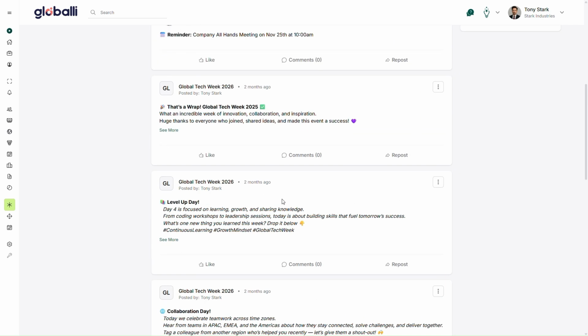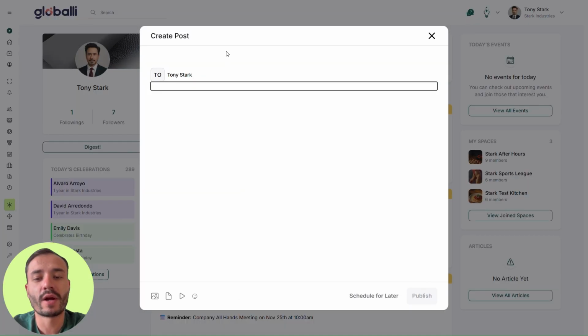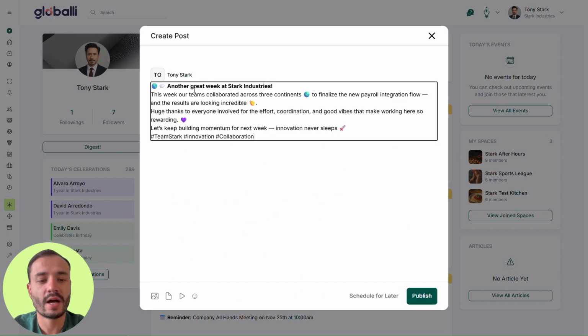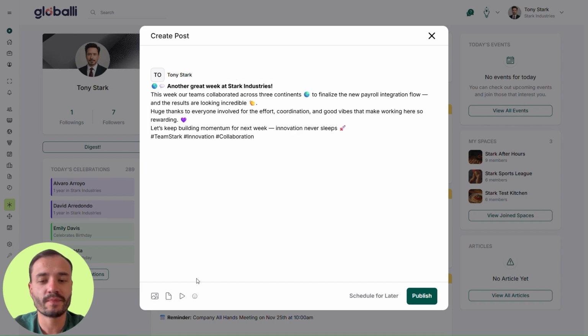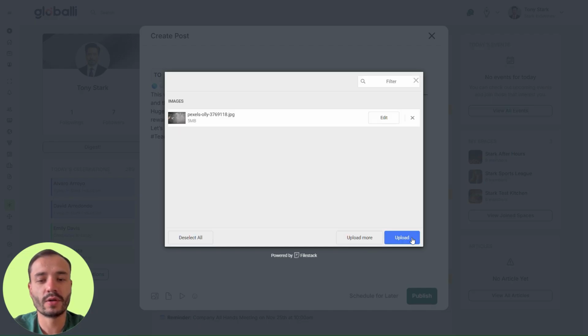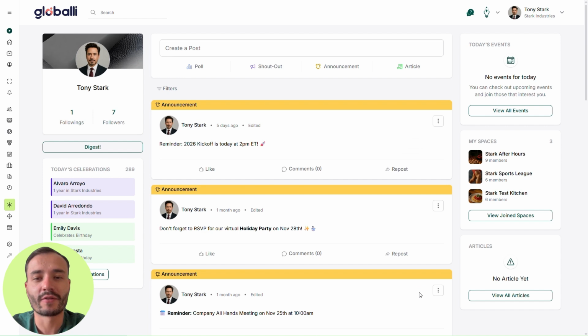Now let's go and create a few posts ourselves. First, we're going to create a standard post. Here we can write our message and attach any media. So I'm just going to copy this post and we're going to attach a media. We're going to use the drag and drop upload. Okay, and now if we publish, we can see the post that we have created.